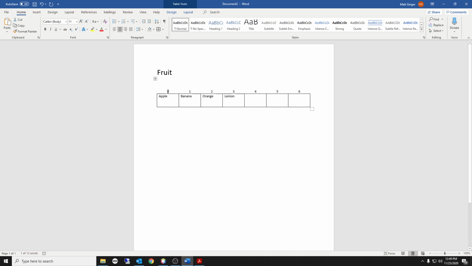So each one of these boxes has an index number. Each one of these boxes is called an element. So this element contains the word apple. This element contains the word banana. This element contains the word orange. This one contains the word lemon. So elements are the items that are in our array. Index numbers tell us which element we're looking at.